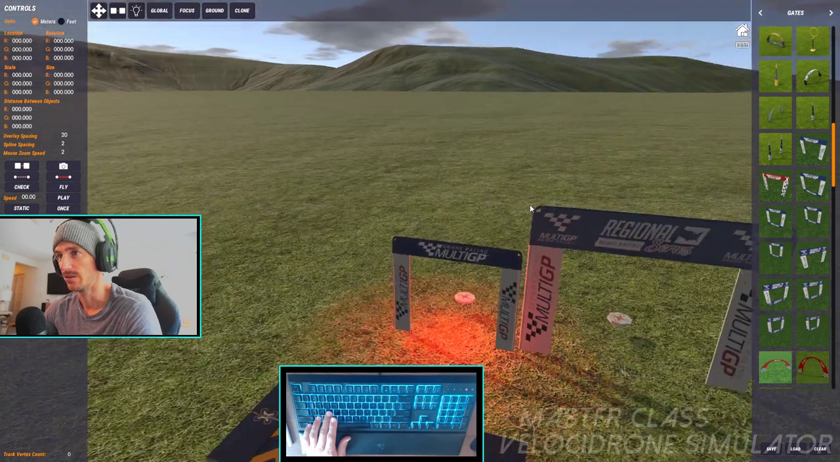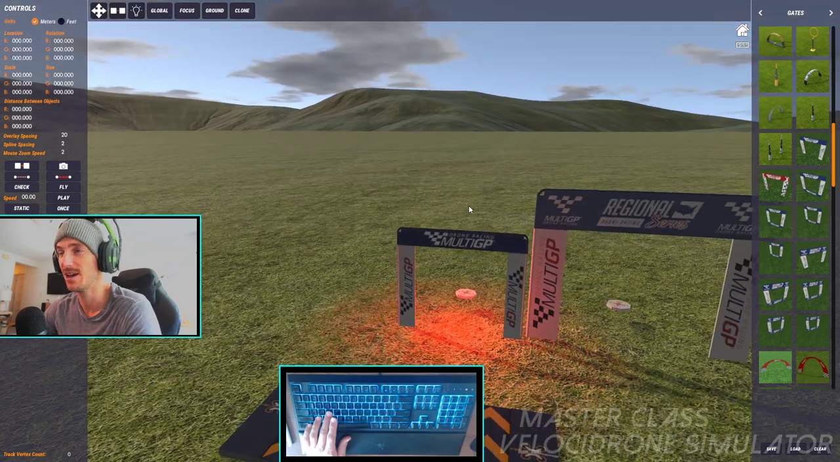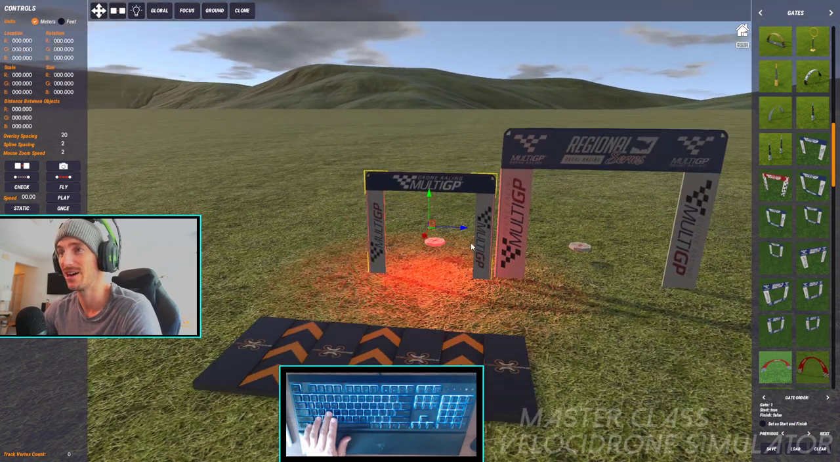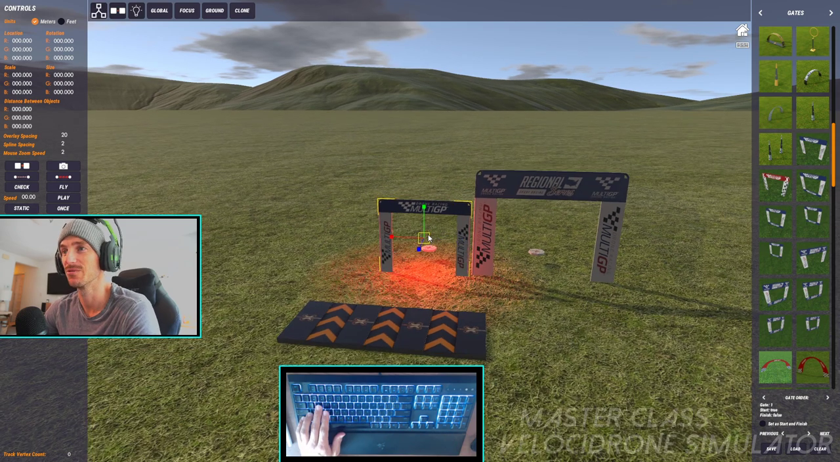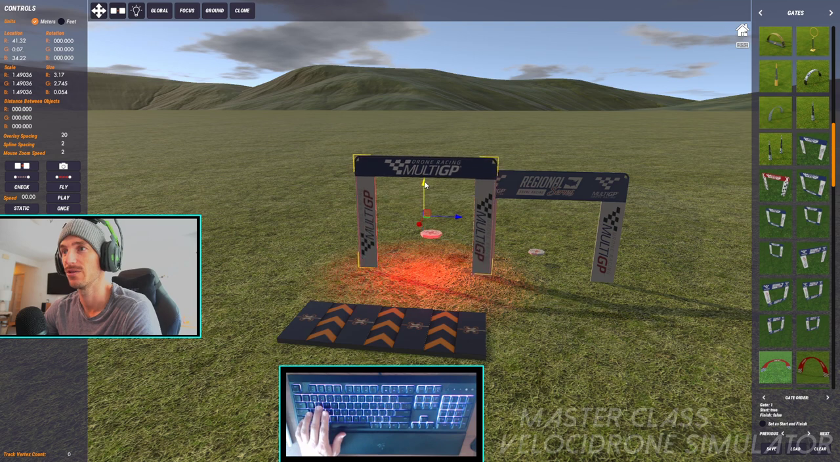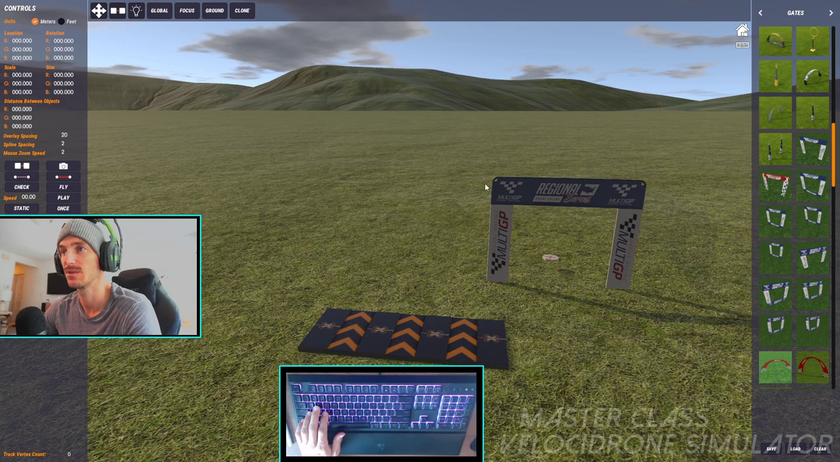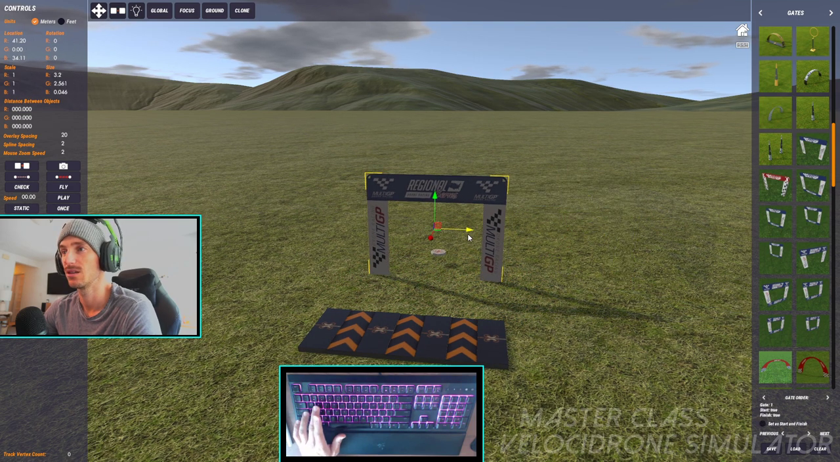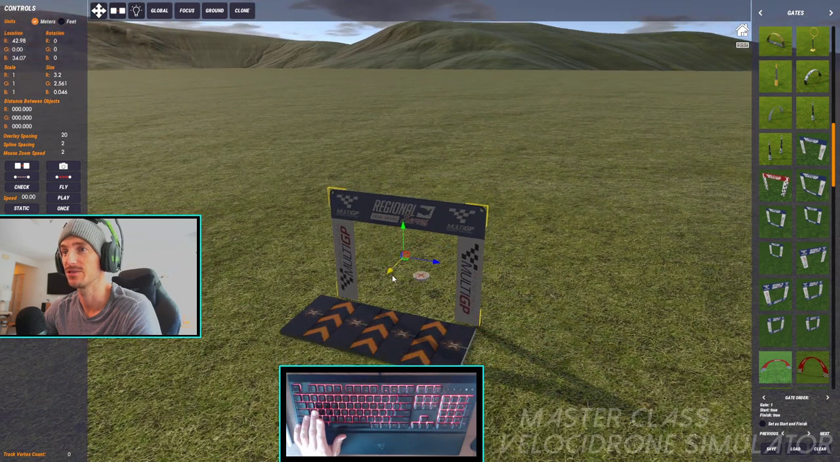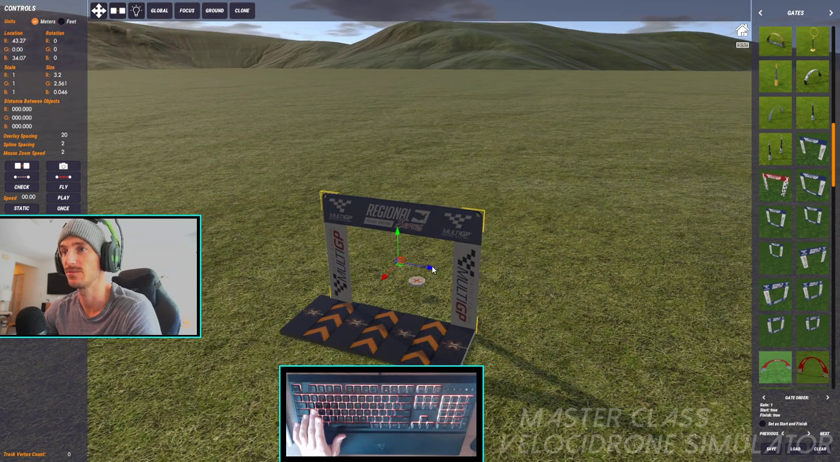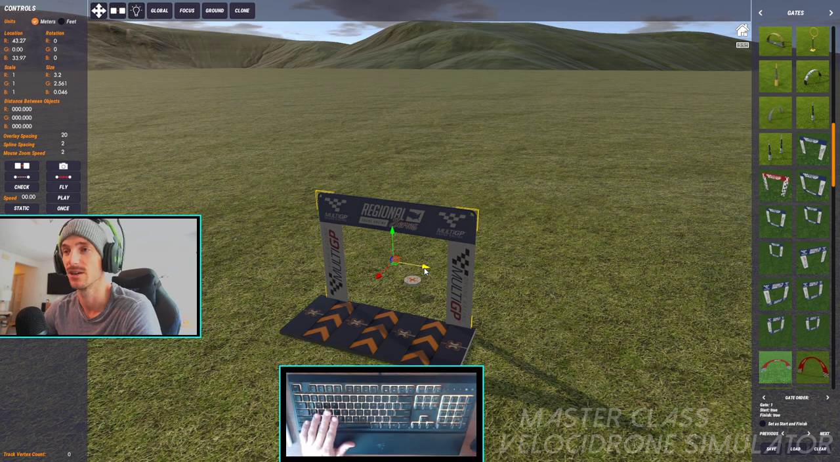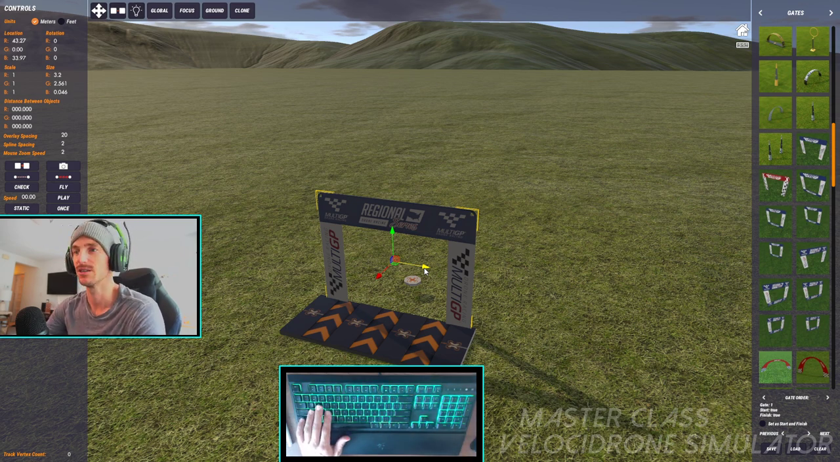Now, if you build a track with multi-GP gates, do not use these 5x5s. It's going to be really, really tight and hard. For whatever reason on the sim, gates that are 5x5 do not translate to real life feeling. So if you build a track with 5x5s, it's going to be insanely hard, and it's not going to feel like the real thing. I like to use about 8x8 in the sim for my multi-GP gates.